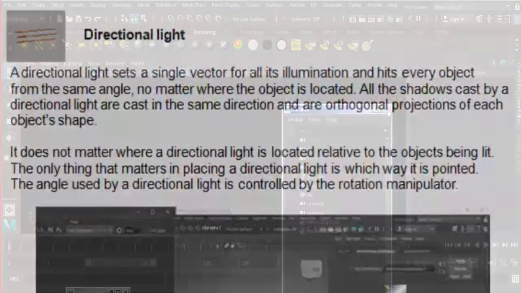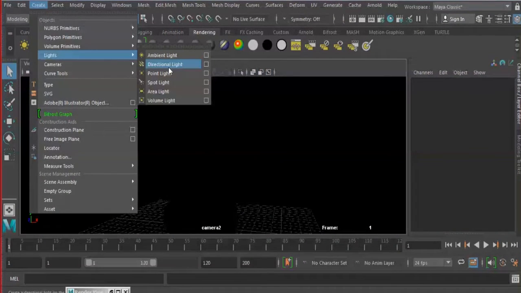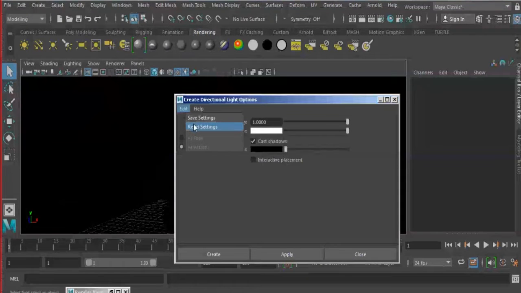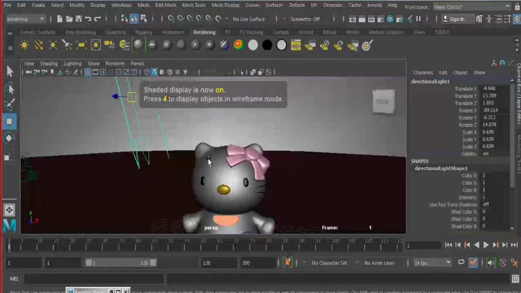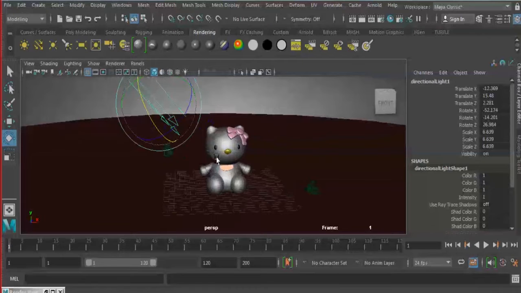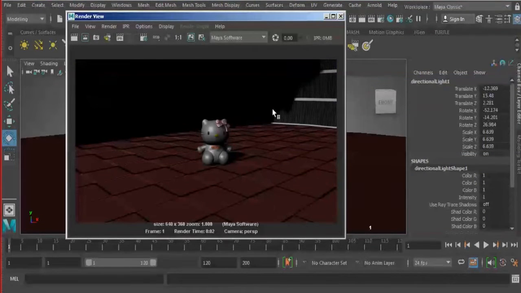I'm going to create a directional light. Go to the options. I'm just placing the direction of this light here. You can see now the shadow is casting from this direction.